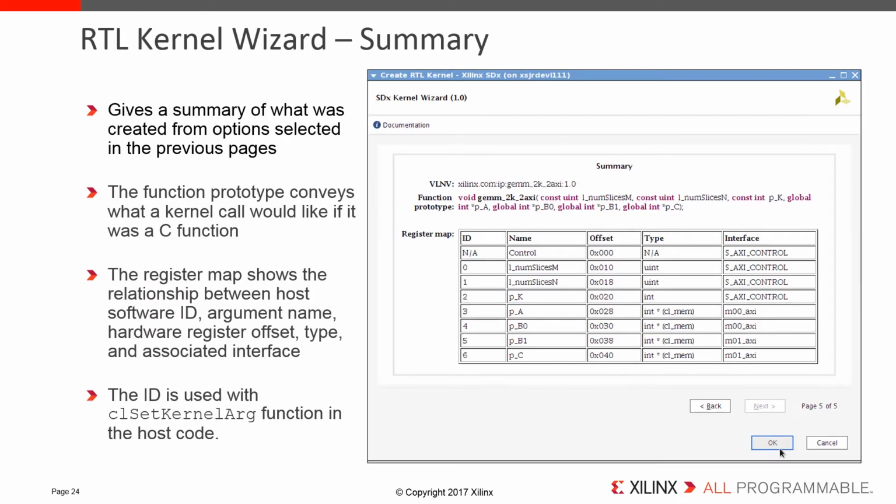Once you've provided all of the information, a summary page shows the software function prototype and hardware control registers created from the options selected in the previous page. The function prototype shows what the kernel call would look like if it was a C function. The register map shows the relationship between the host software ID, which is used to access the argument from the host software, the argument names, which are the scalar and pointer arguments that we defined earlier, the generated register offsets, the data type, and the associated interface.